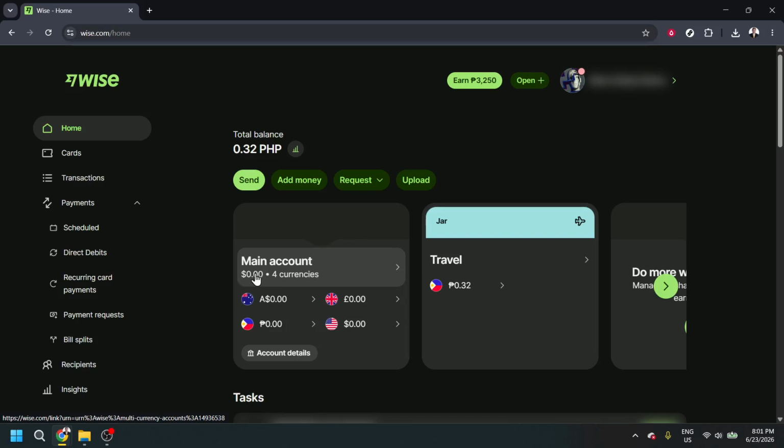And that is it. From now on, your Wise account will default to the currency you actually use. No more hunting for the right option every single time.